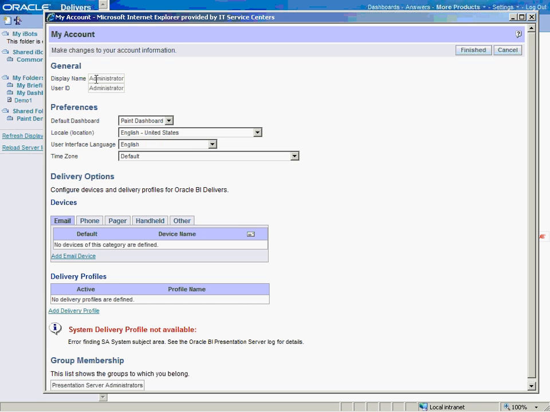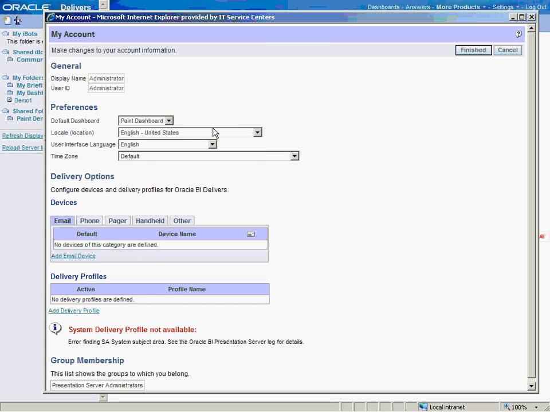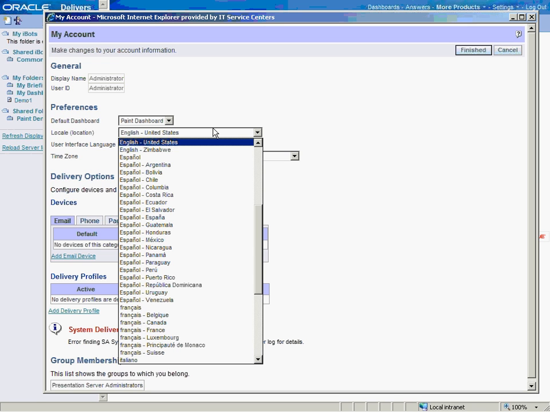It shows your display name and the user ID. It shows your default dashboard, which you can set up for when you log in. When you logged in as administrator just now, you must have noticed that it went directly to the same dashboard. I could set my dashboard or any other dashboard to be my default one. The locale is the language you see and the time zone. If you set up a Europe time setup, you will see dates in DD, MM, YY, while in America you will see MM, DD, YY. So that kind of setting and the language settings are defined by the locale.